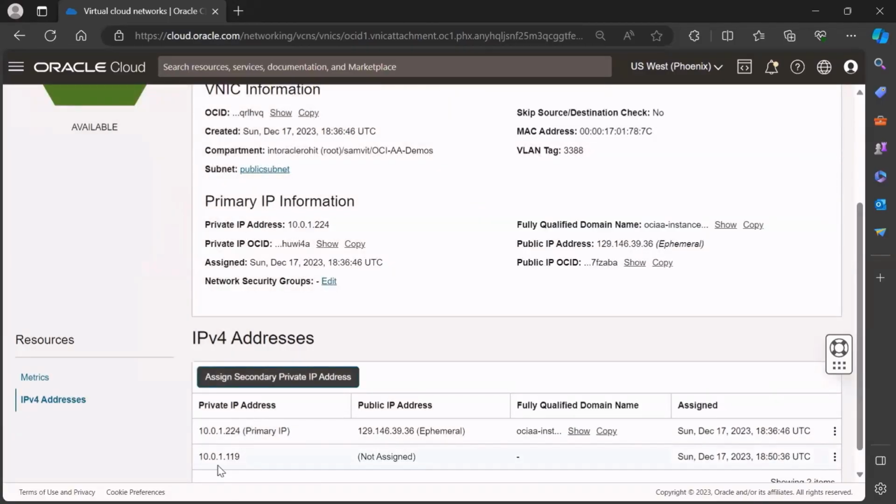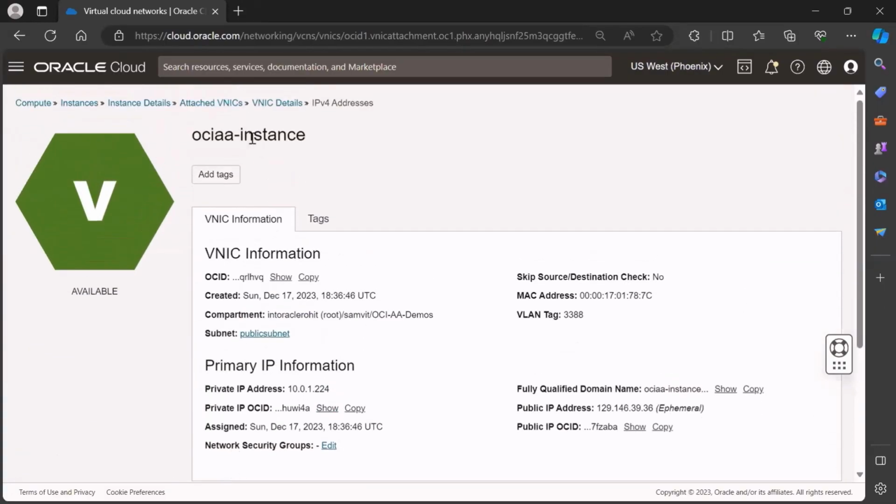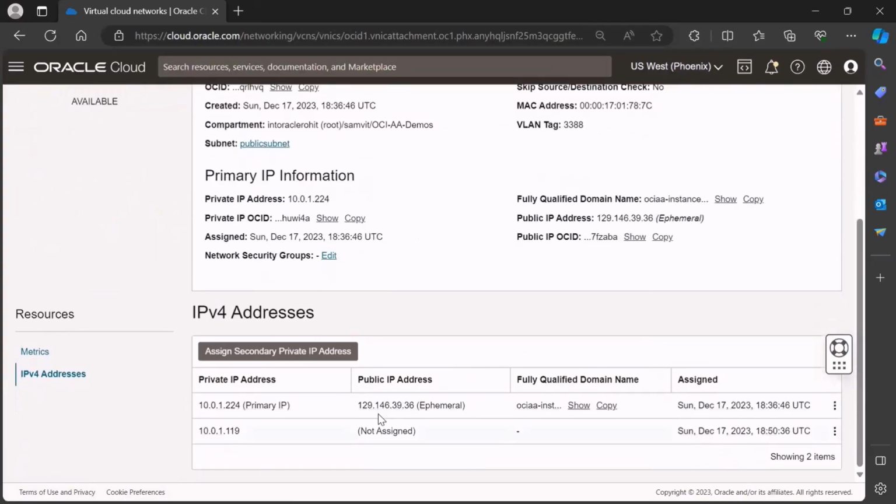You see, this is the secondary private IP address that has been created for this primary VNIC. This is the primary VNIC. And you see that the public IP address corresponding to this private IP address is currently not assigned. For the primary IP, there is a public IP address which is ephemeral in nature.